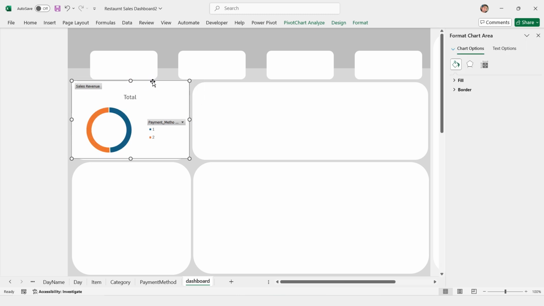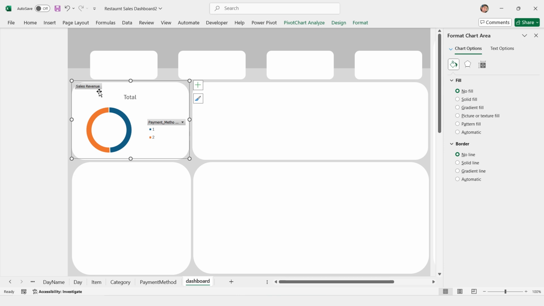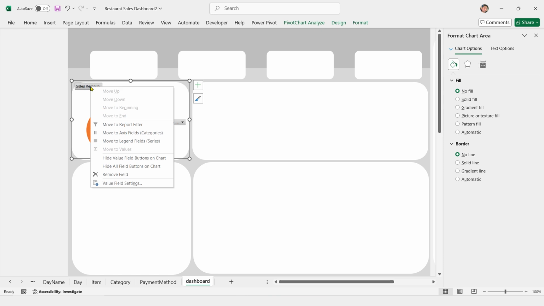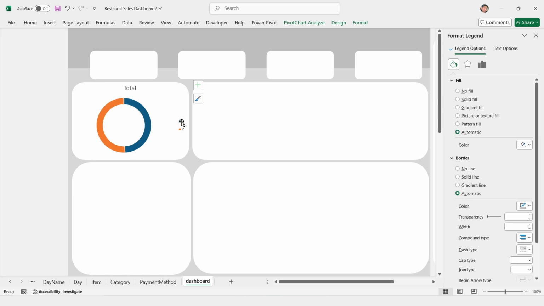Next, double-click on the chart to open the Format pane. Under Fill, select No Fill, and under Border, choose No Line. Right-click on the button inside the chart and select Hide All Field Buttons on Chart. Lastly, delete the legend by clicking on it and pressing Delete.